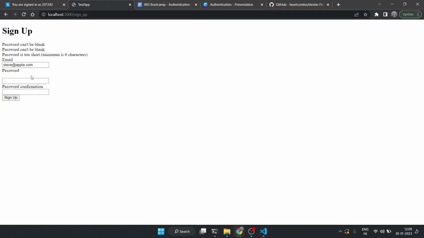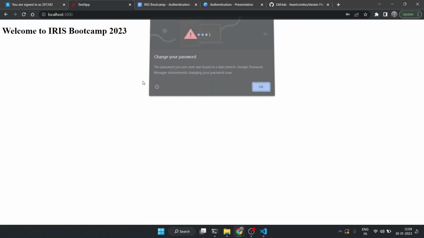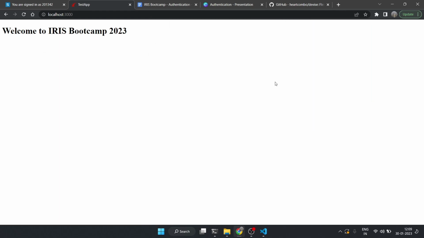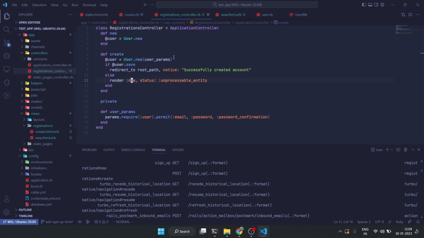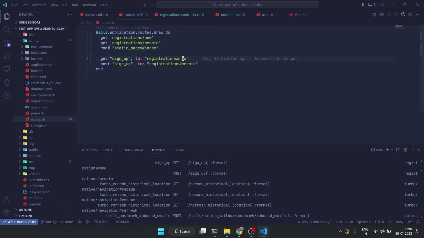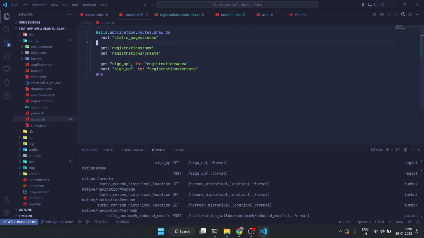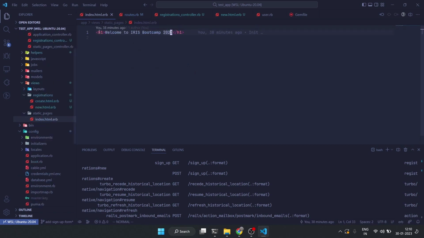So now I'll try to do it without any errors. steve.pull.com and password, and I'll sign up. It worked. So this time it hit the other branch. The user got saved. It redirected us to the root path, and where is the root path defined in the routes? It's clearly written root static. If the root path is being accessed, it takes it to the static pages index controller, which of course is this.